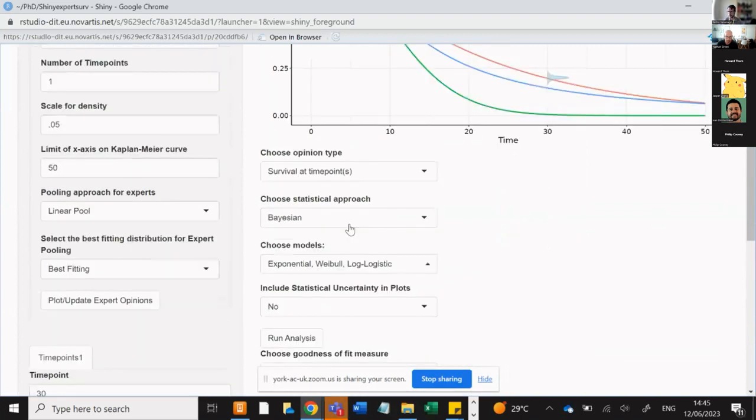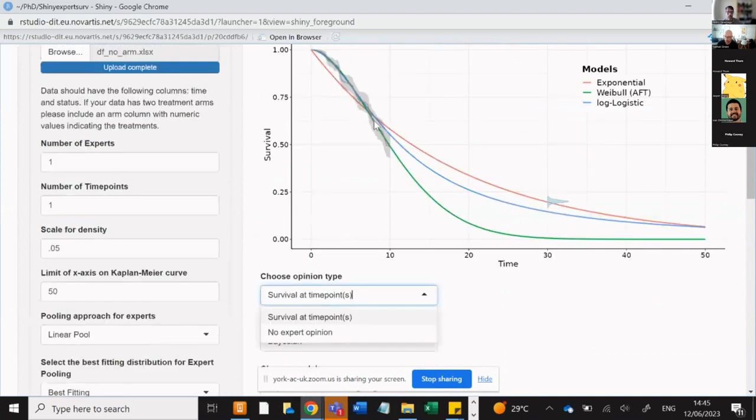And just the final thing to note as well, there are a few more options, so we can also apply different arms. If we have two treatment arms, we can elicit different things, survival difference and other quantities. Those are the key functions and a walkthrough of the package.